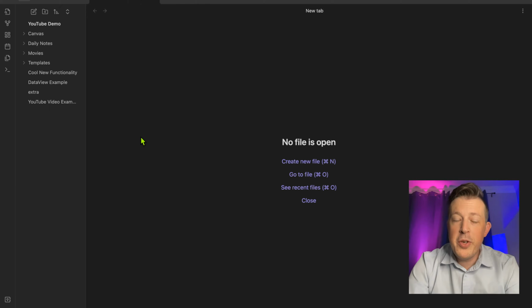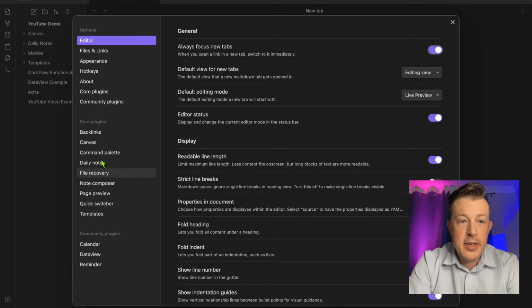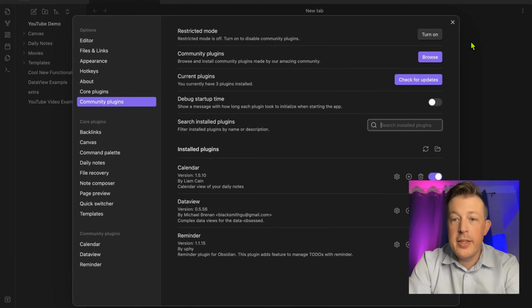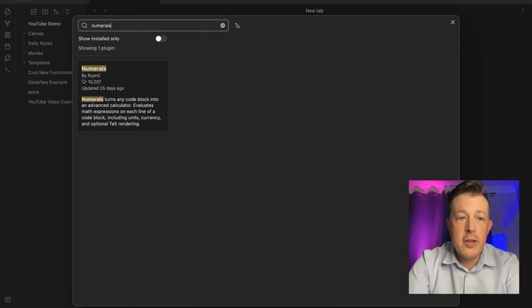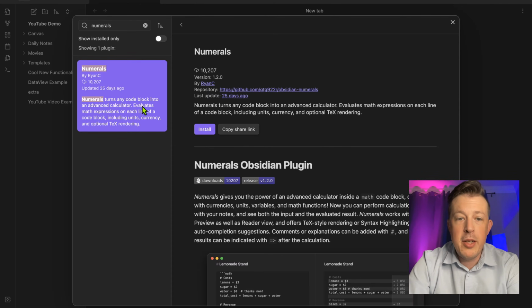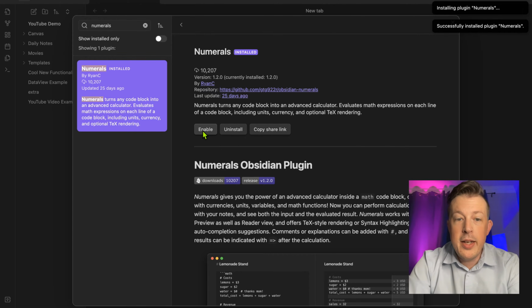For this screen share, we are back in the demo vault that I've got set up. And in order to show you this, let's get into the community plugins and then we'll browse for Numerals. And this is the plugin that we are looking for from Ryan C. Current version 1.2.0. We install it and enable it, and that's pretty much it.